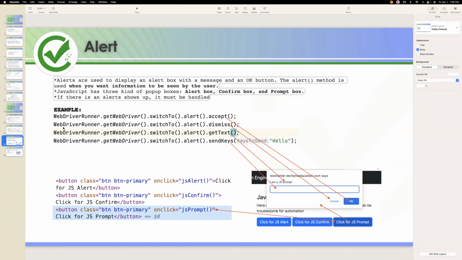Okay. Now, this is pretty much what alert is about. To wrap up, alert is generated by JavaScript in the web pages. And when there is an alert, it must be handled. You have to click either OK or cancel, or you have to enter some dialog box. But first you have to switch. And in Selenide, you have to switch by using WebDriver runner API. This WebDriver, get driver, and then either accept, dismiss, get text, or cancel.